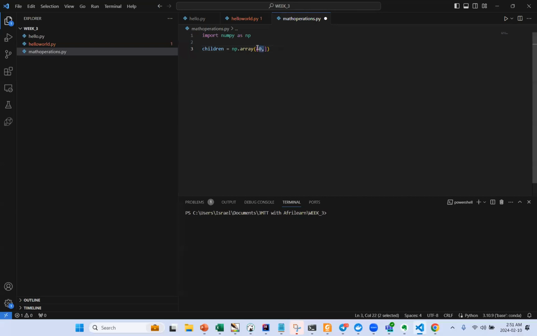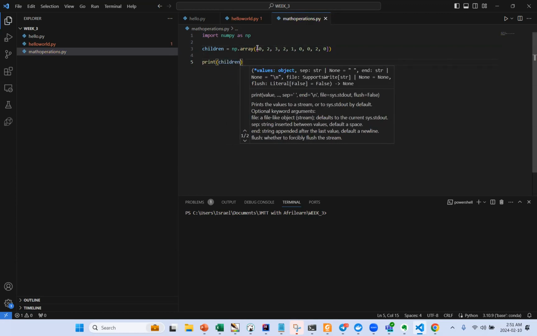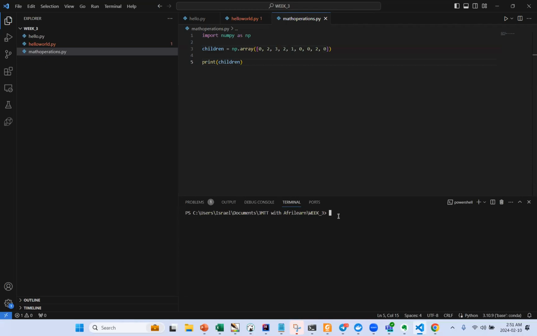Let's see this one. Okay, so it's going to give us arrays. Let's print that when we call this file. So print children, let's see.